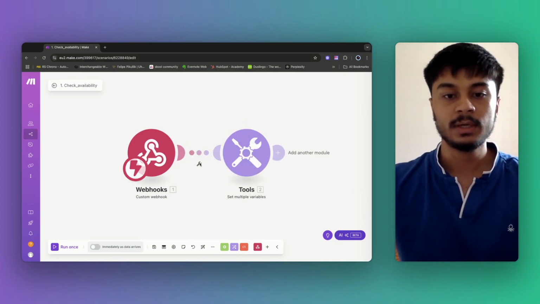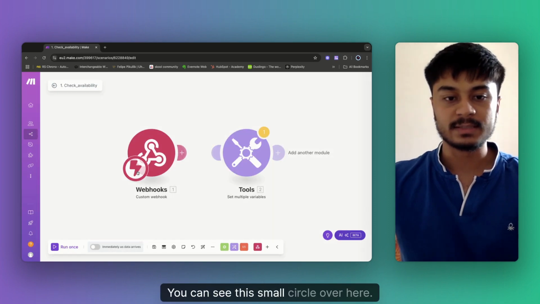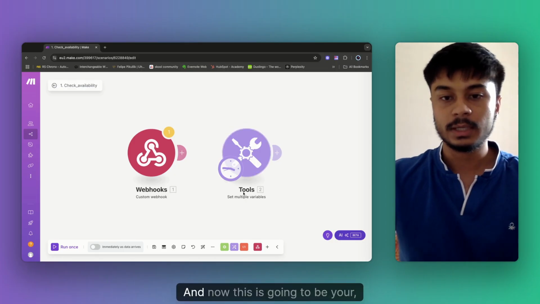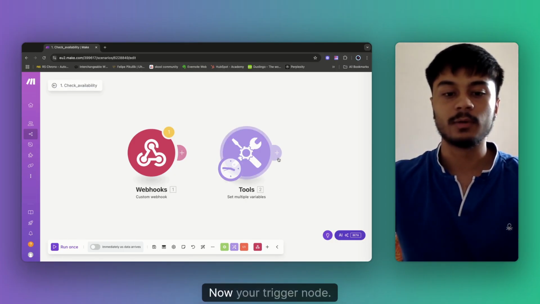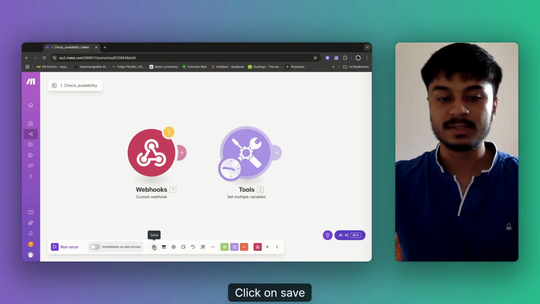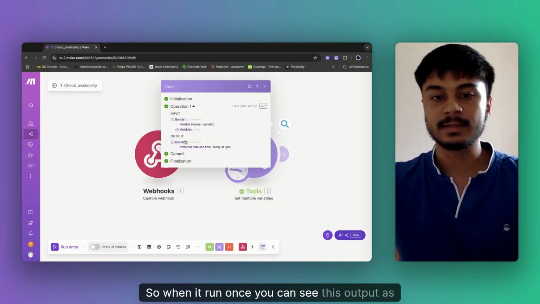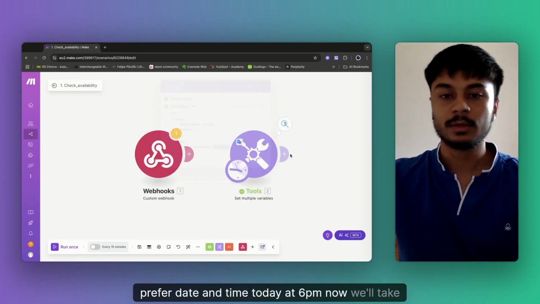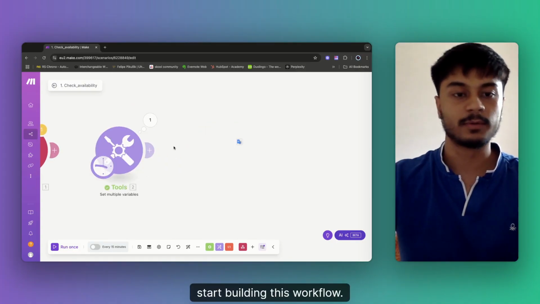This tools node over here, and when you do that, click on unlink over here. You can see this small circle over here. Just drag and drop it on this tool, and now this tool node is going to be your trigger node. Click on save and then click on run once. When it runs once, you can see this output as preferred date and time, today at 6 p.m. Now we'll take this output and start building this workflow.